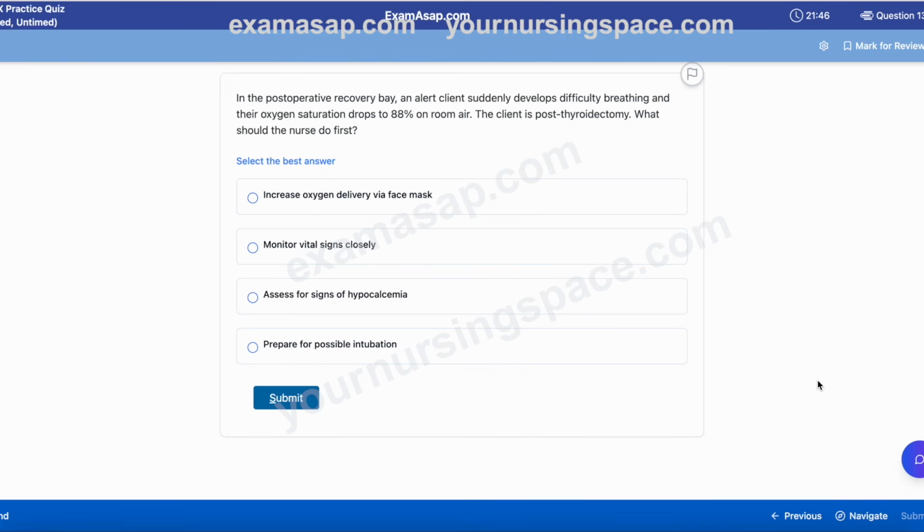In the post-operative recovery bay, an alert client suddenly develops difficulty breathing and their oxygen saturation drops to 88% on room air. The client is post-thyroidectomy. What should the nurse do first?